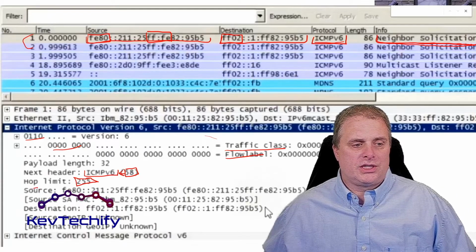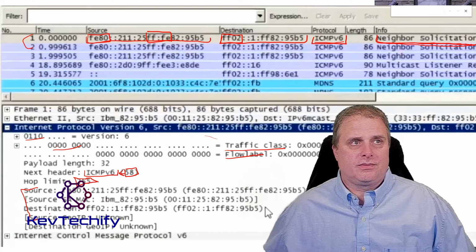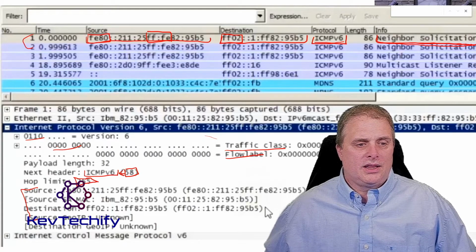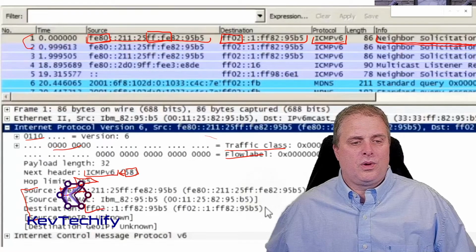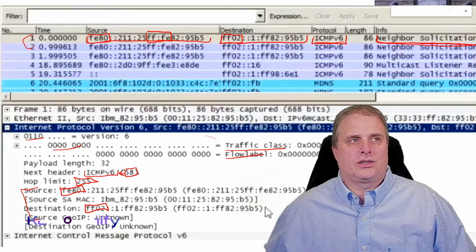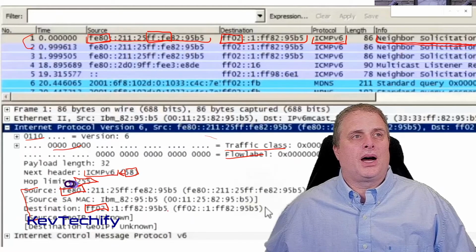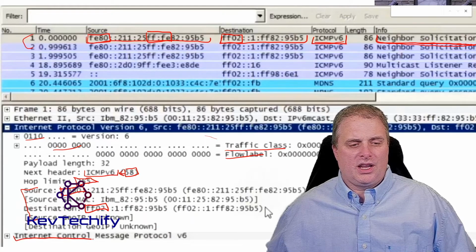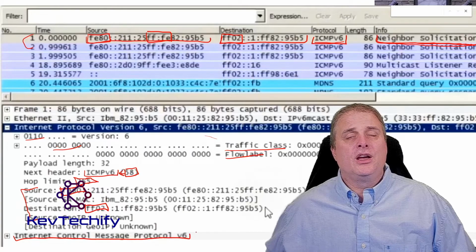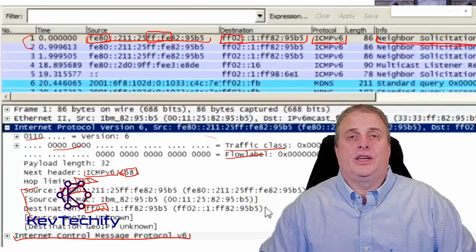Then we have our source and destination addresses. Once again, this is a link local address for our source. Our destination here, we have this as a multicast address. At the bottom, we can see that there's an expandable field here for ICMP version 6. So if we wanted to get more information about what is happening, we could expand that and look into that.